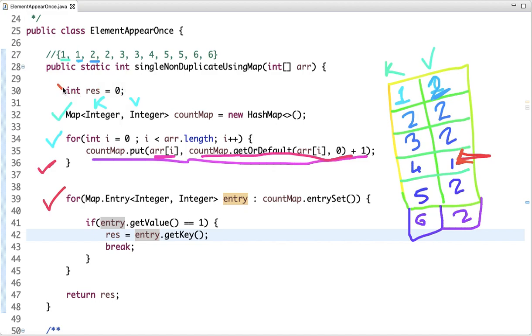Now we found that this value is equal to 1. So I have declared one variable which has an initial value of 0. Then I assign the key to this variable. The key is my number, so I have assigned the number. So I found the number which occurs only once in the array. Then I break the loop and return the result.